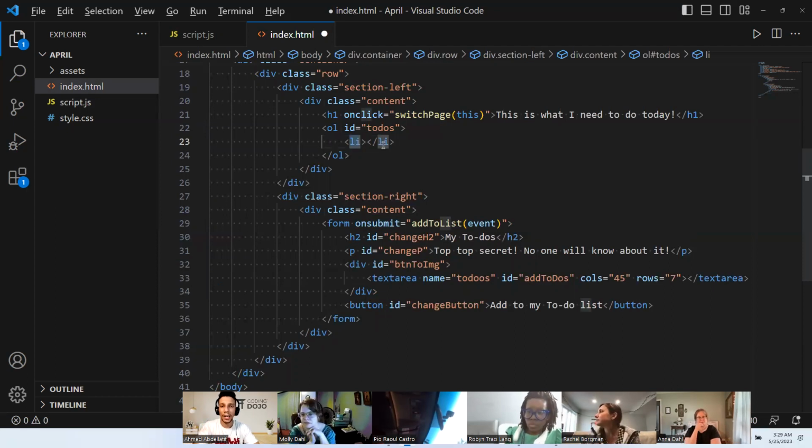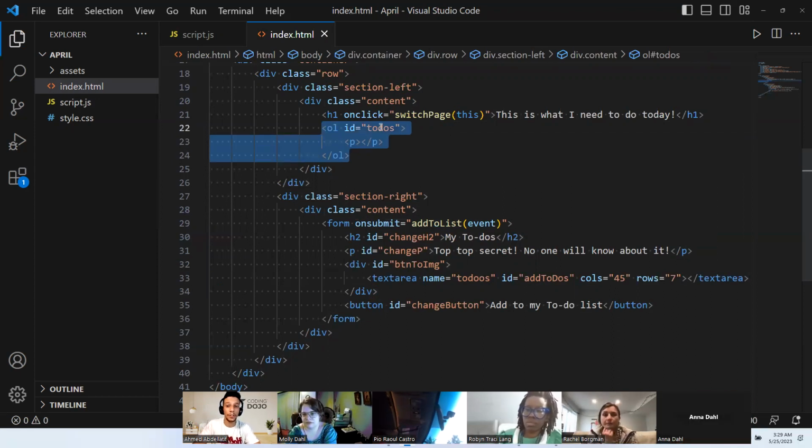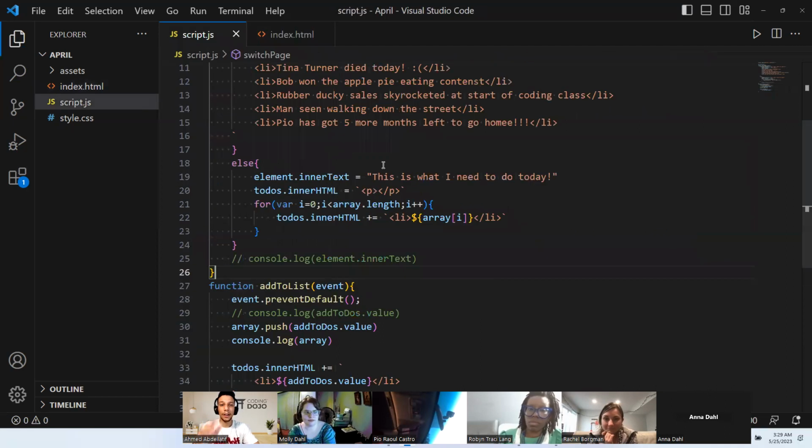So I told it, okay, I will have an empty paragraph. So paragraphs will not be read by the OL tag as it is a list, that this is not your first item. I'm just clearing the inner HTML for the to-dos. Do you get it? Okay, perfect. Any other questions?